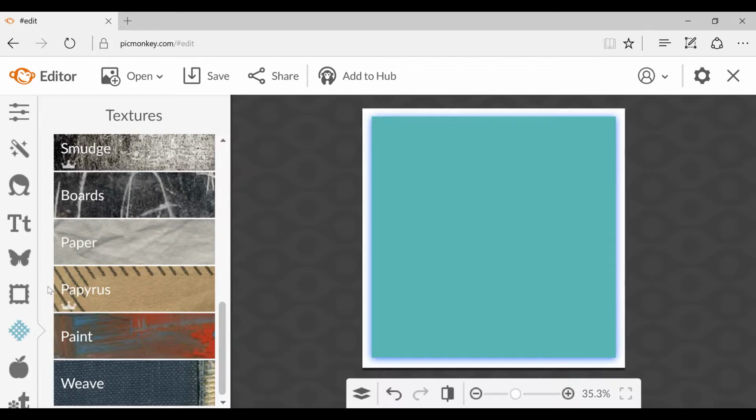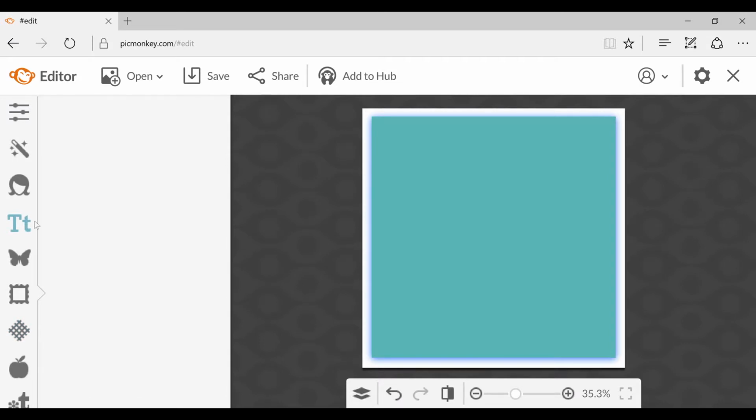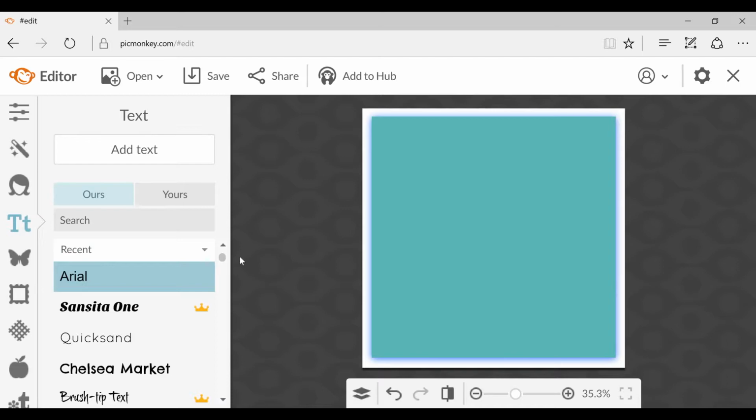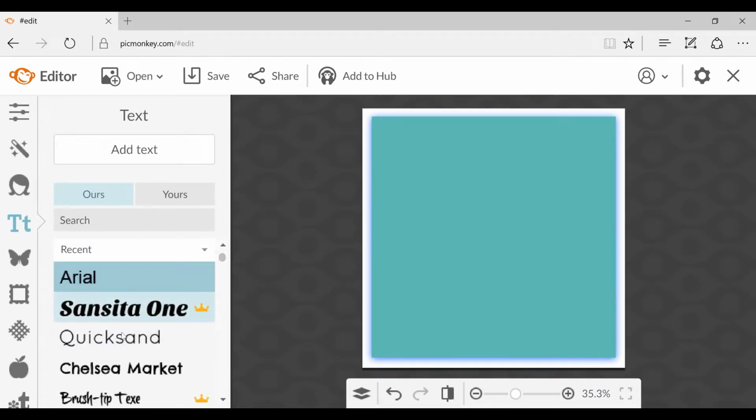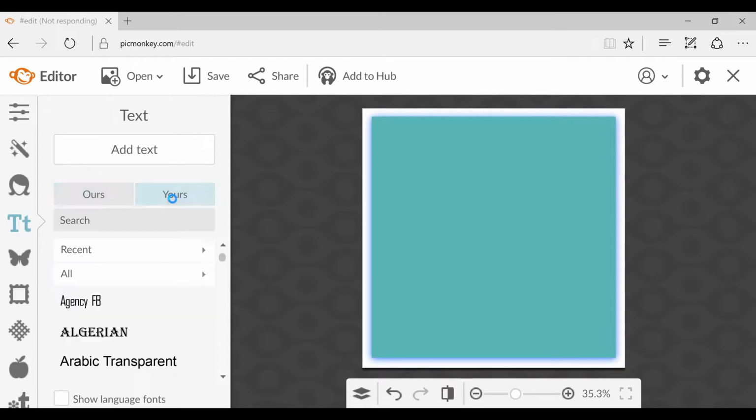We are now going to put on our little text. So let's have a look. To put on some text, you press your T. You've got all your fonts down here. Now these are the fonts that are actually saved onto PicMonkey. You can click on yours if you wish to, and that will bring up all the fonts that are saved on your computer. As you see here, they've just changed, but we're going to use PicMonkey's for today.